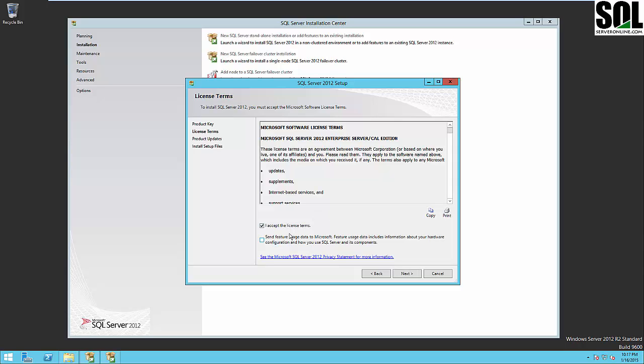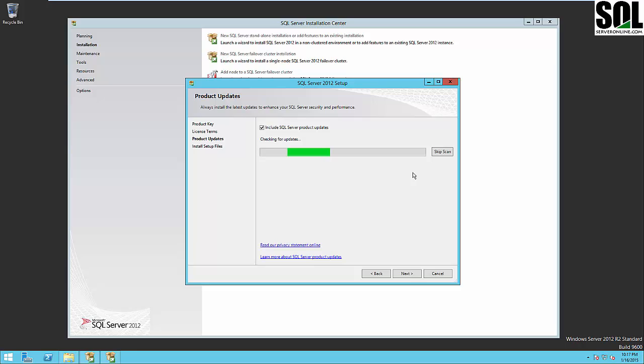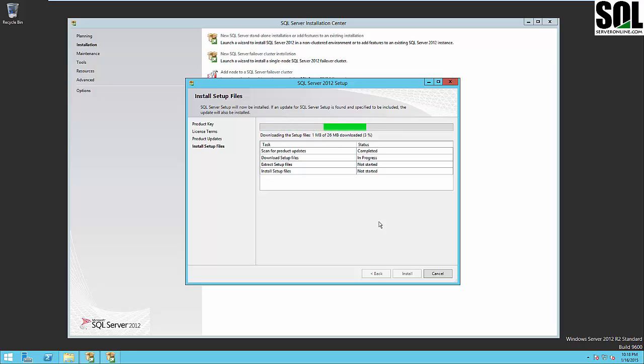Here are the license terms. Yes, I accept the license terms. You can check for updates if we have any. And yes, we find a couple of updates, 26 megabytes, and we will install that. You can see it's just simple downloading, with task status and everything. We will wait a couple of minutes to complete this.